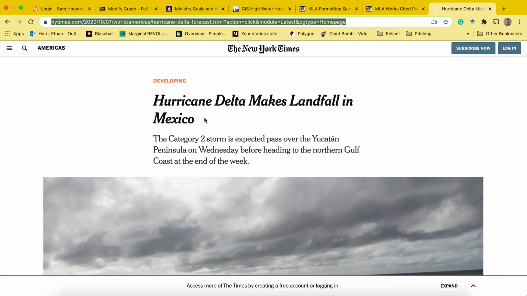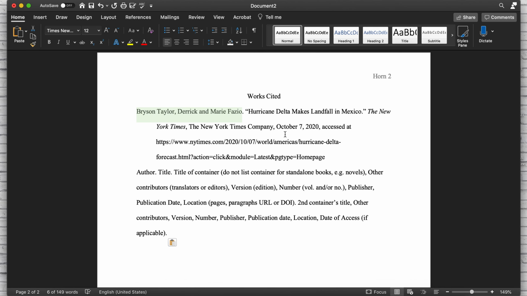Next, we need the title. So I put the title there, Hurricane Delta makes landfall in Mexico. We always put that in quotation marks. If it is something smaller within a bigger thing, if it's the whole thing, like a novel that you're quoting, like The Great Gatsby, it just goes in italics. So make the call there. You don't have to be perfect on that, make a guess, but generally if it's inside of something else, it gets quotation marks. If it is the whole thing, it's italics.